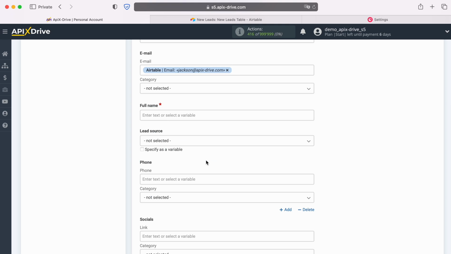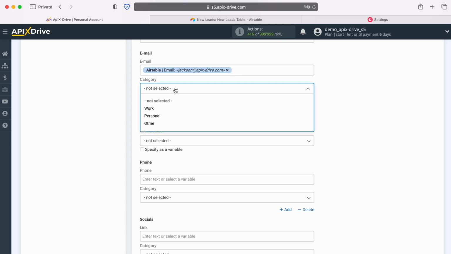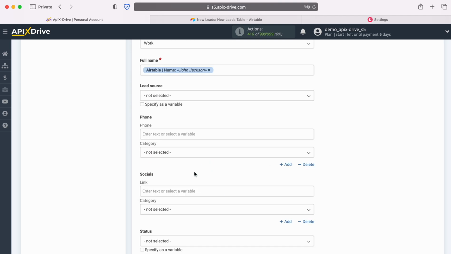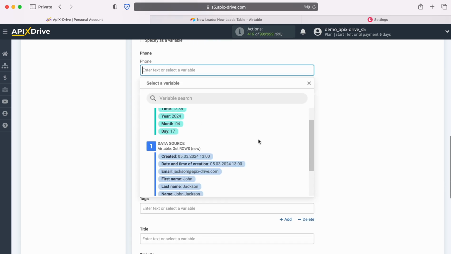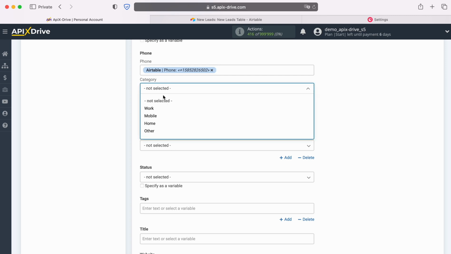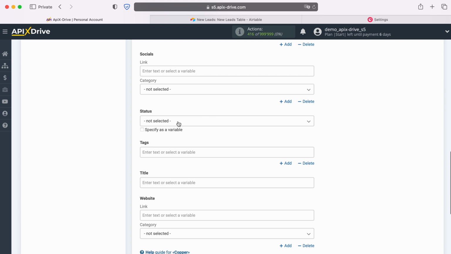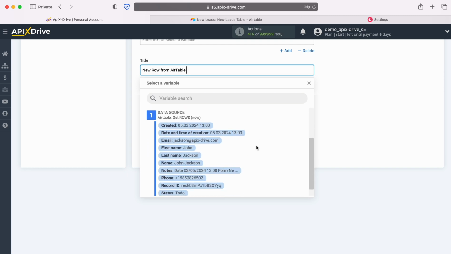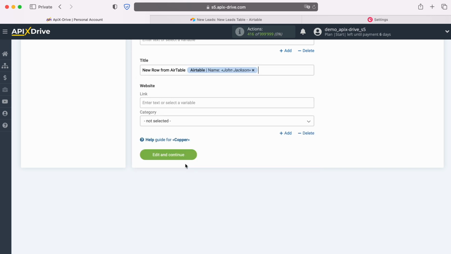Don't forget to indicate the category for your email. We also indicate the category for the phone. When all required fields are filled in, click Continue.